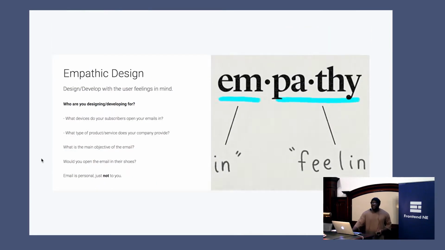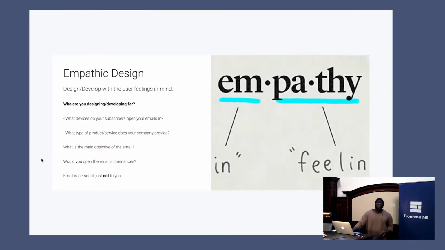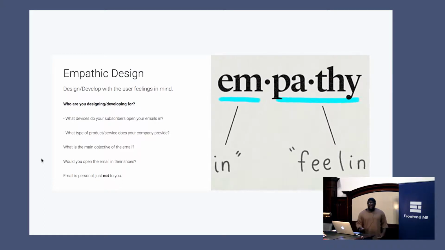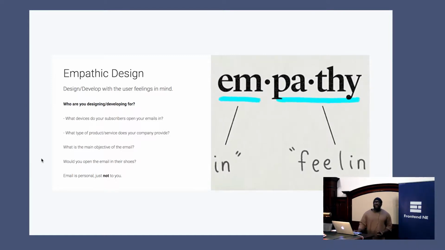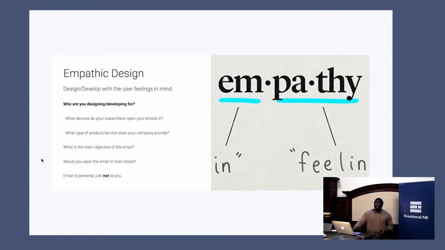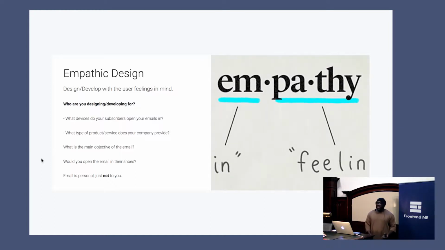And that brings me to empathy in design. So that's just to consider who you're designing for and developing for, what I touched on earlier, what do your subscribers open your email in? What's the objective of the email? Make sure not to design the email just for what you want it to look like, and just consider what your users want as well, and also just to consider what kind of product and service your company is working with. I'm not trying to patronize, you probably know all this already, but it's just to have that idea within email as well, and it just really does improve your design and development.